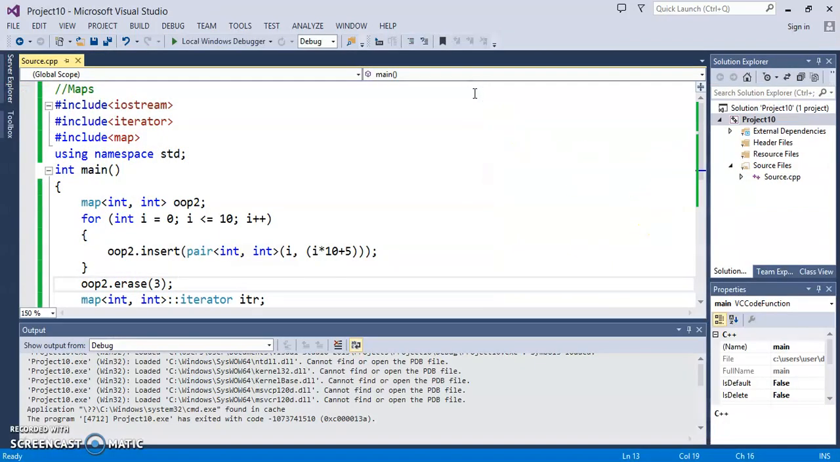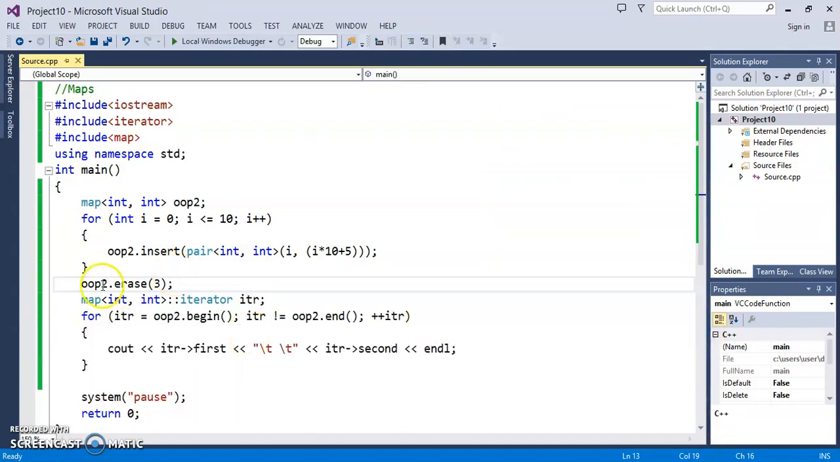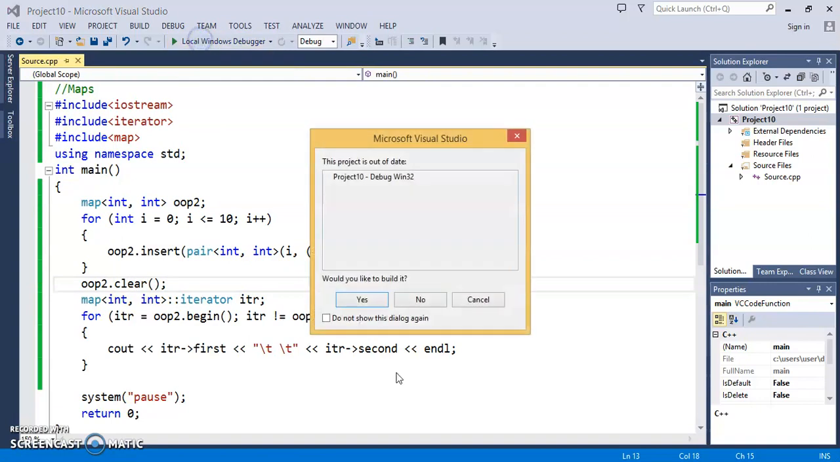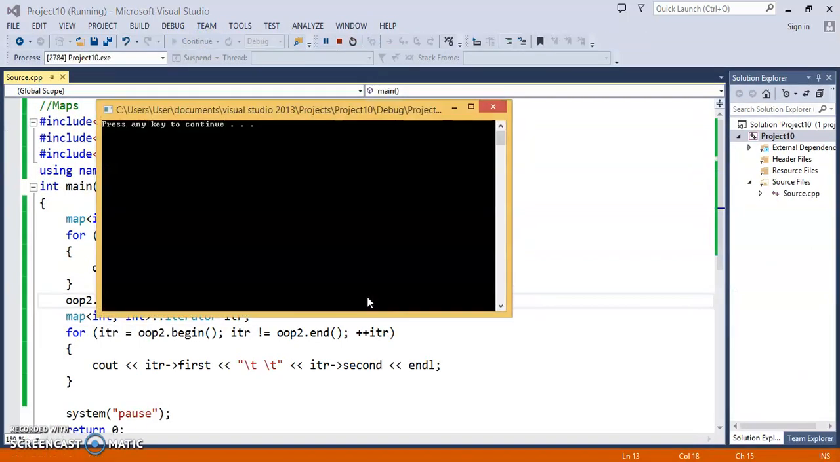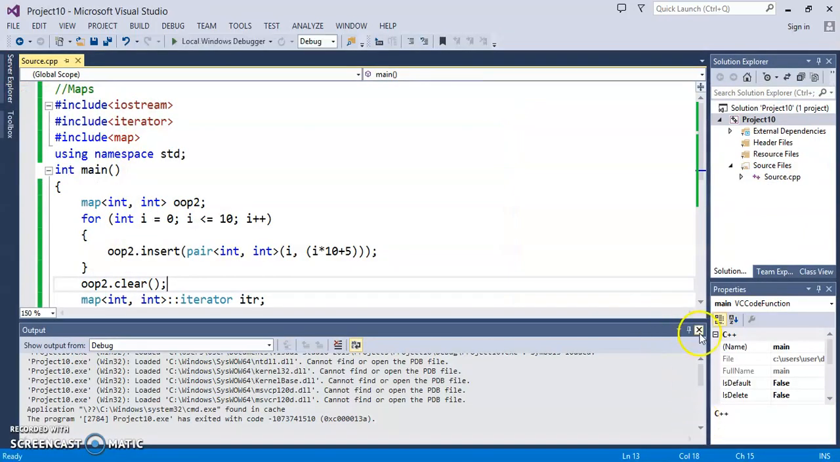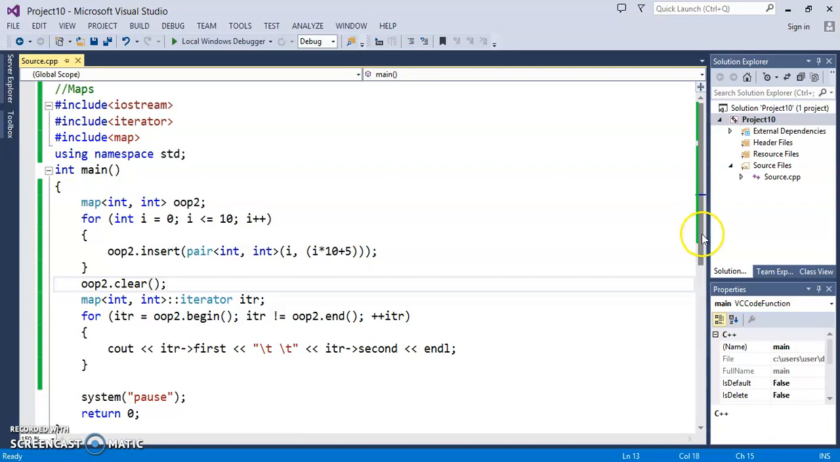One more function is clear. If I call op.clear, it means it will clear the map. And now when I run it, it won't show anything because everything is cleared. So whenever you have such type of data and you want to map your data, you can use map. So this was a brief introduction about map.